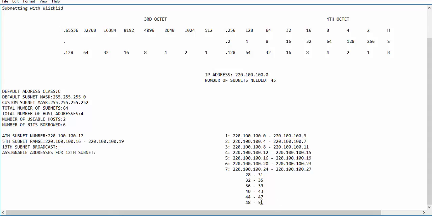So the broadcast address will be the 47. Oh wait, sorry, I'm on the wrong one there. The 13th is this last one. So the broadcast will be 51. So we'll put that in there because the broadcast is always the last one. So it's 220.100.100.51. Okay, so that's the 13th broadcast.